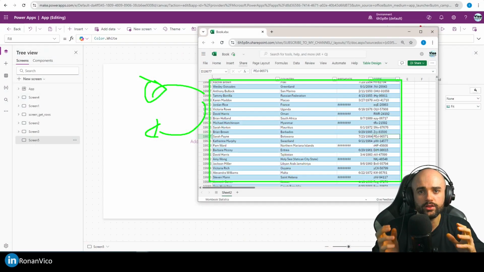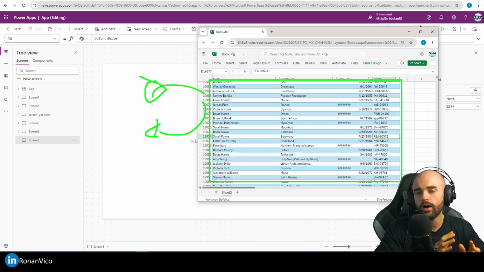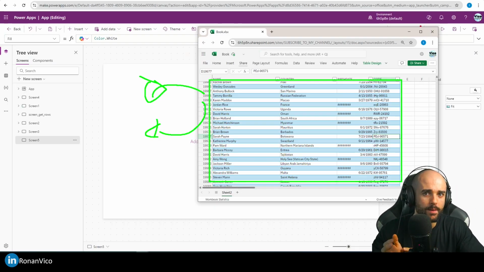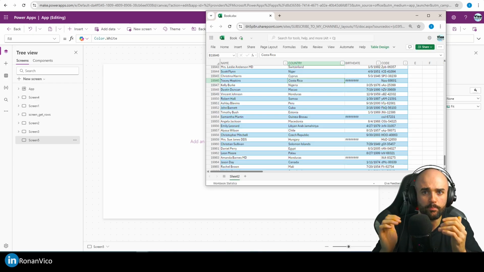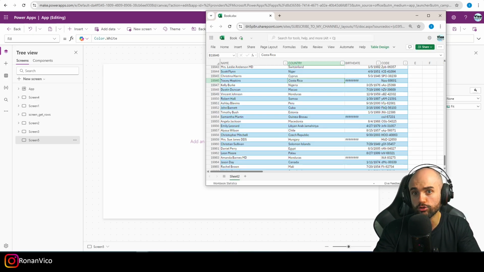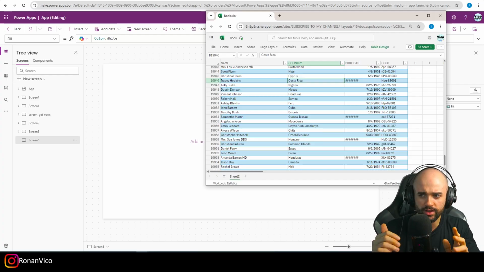In this video we're going to learn how to get more than 2000 rows from an Excel file directly to your Power App Canvas. We're going to use just the Power Apps Canvas and the Excel connector. We don't need any Power Automate cloud flows here, okay? So it's the best approach if you want to get more than 2000 rows from a data source.